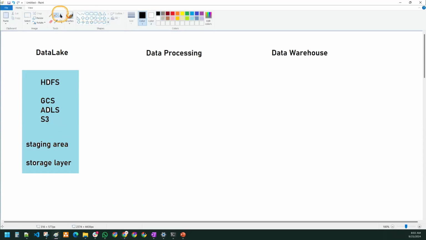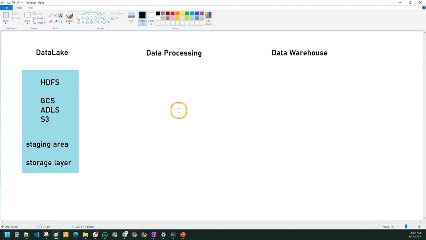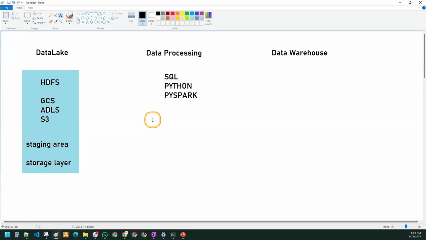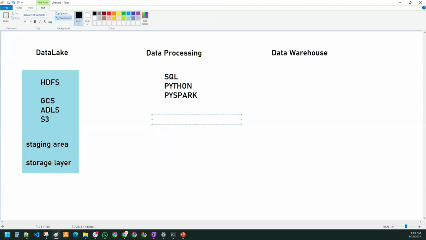Similarly, for data processing, multiple tools are there. You can do the data processing with SQL, with Python, and also with PySpark. So these three are there. I mean, these are the coding languages, I would say. If you ask me about the tools, there are multiple tools to do the data processing.